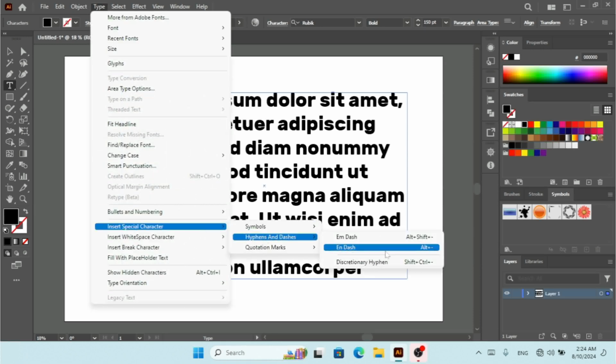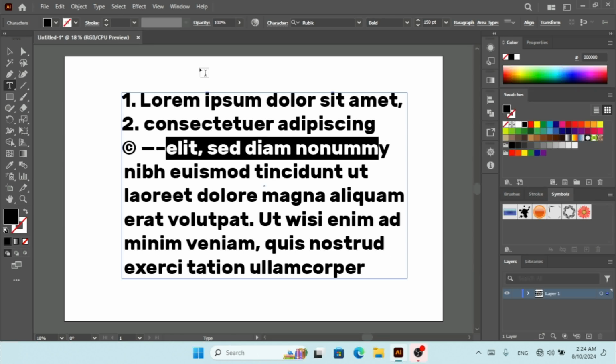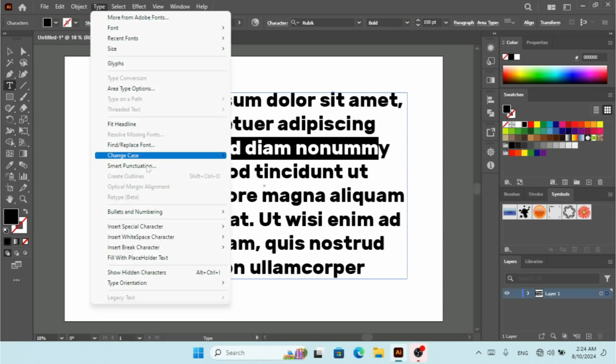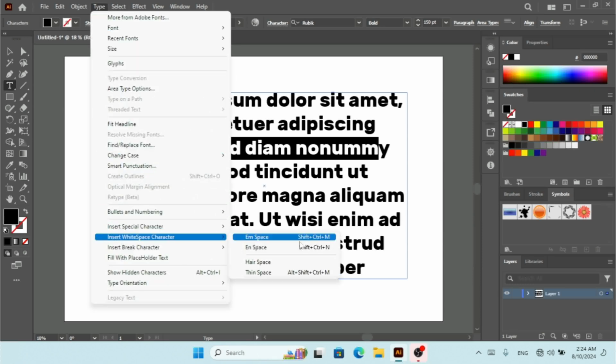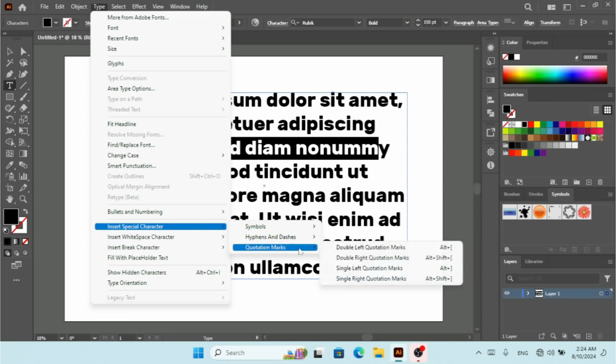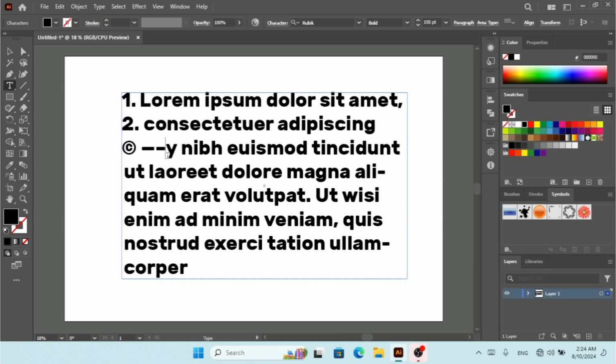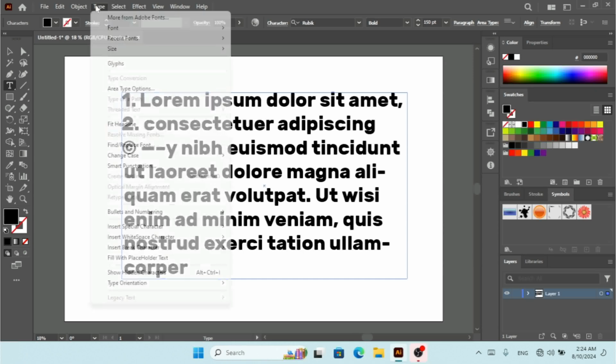And also here we have this dictionary hyphens. If I want to add this hyphen, let's try to add that. Here nothing is going to be added, but if you select your text and you want to add the hyphen, you need to go to Insert Special Character with this hyphen and dash. Here we have dictionary hyphens. So as you can see, this is a dictionary hyphens.